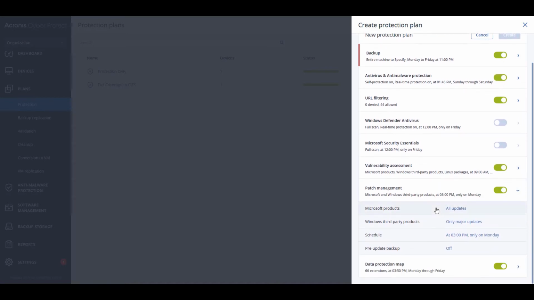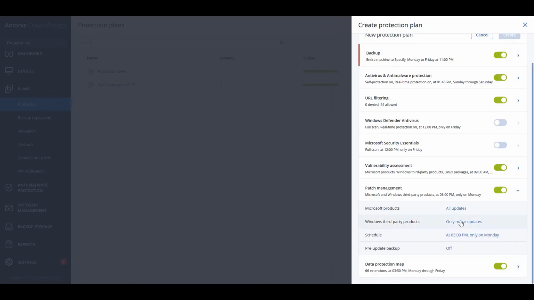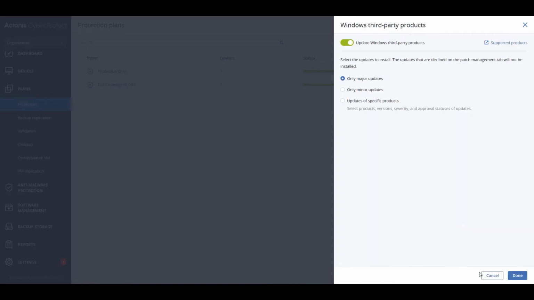Once you understand your vulnerabilities, you're going to want to know about patch management. So you can say, which Microsoft products do I want to do? I can update on specific products, whether it's versions or say I just only want the critical and the high, and approval statuses of only approved. So there's multiple different ways that you can set up to do patching here. Same with the Windows third-party products. You can do the same.